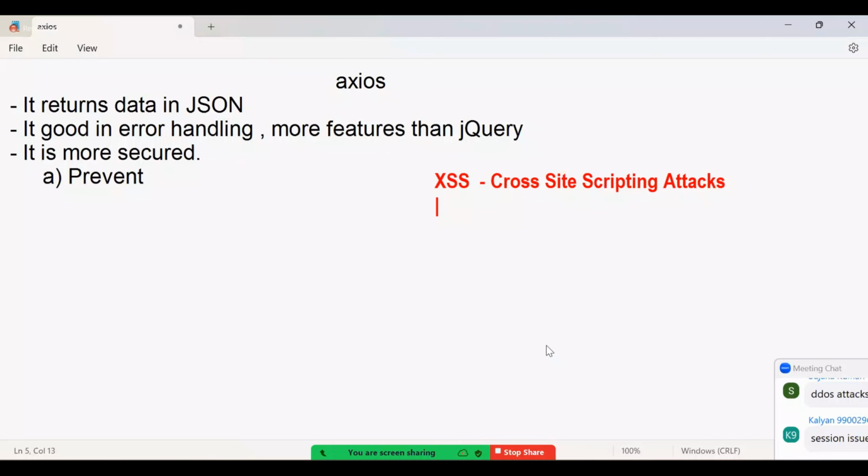For cross-site scripting attacks, we have options like CORS, which I already told you. Cross-origin resource sharing is nothing but you can protect your application in such a way that a user cannot post any data into your application. User can read, but he cannot post. User can post, but he cannot delete or update. Like that, we can control which request he can make by using CORS.